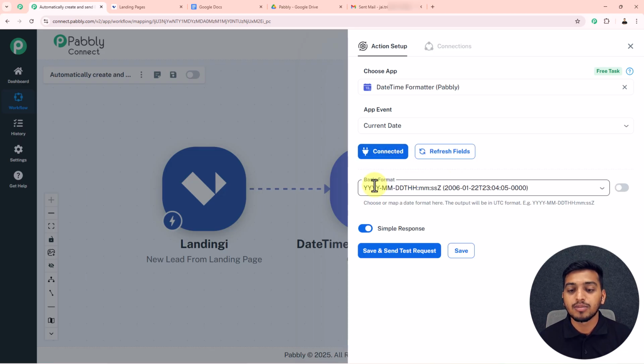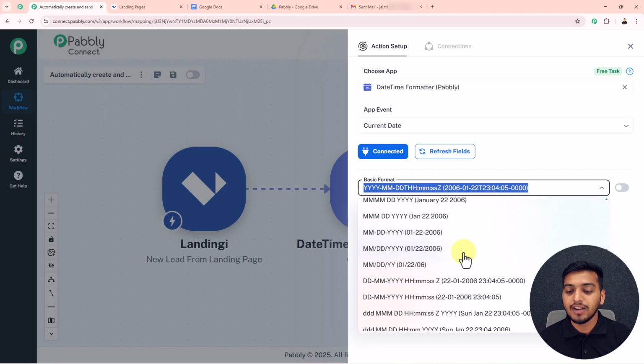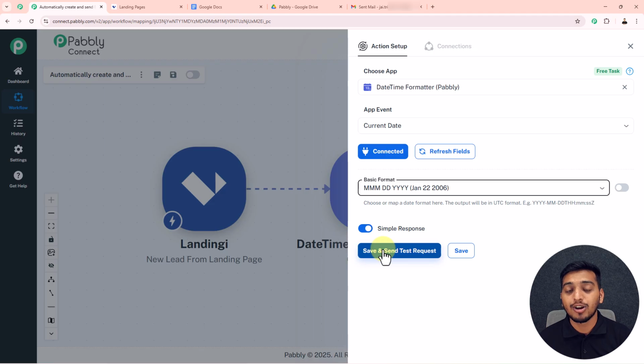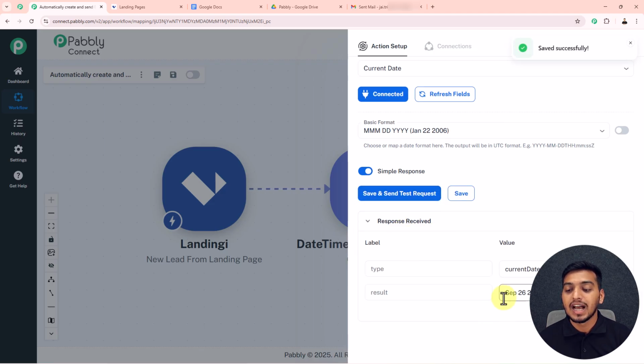And here you can see from this basic format, I will select that particular format in which I want to get a date for myself. So I will select this particular format, and then I will click on the save and send test request button. And after that, you can see in our response, I have successfully got this particular date for myself.